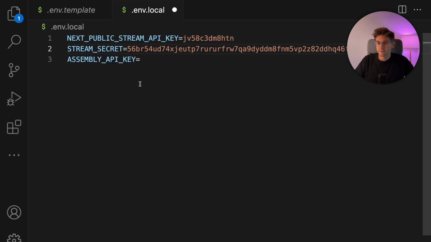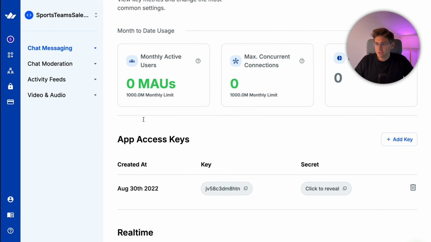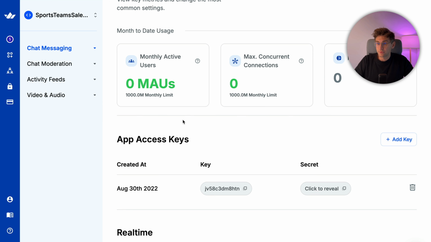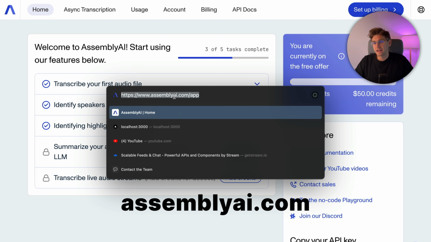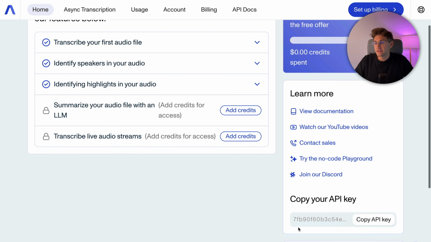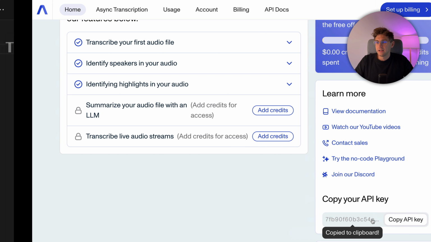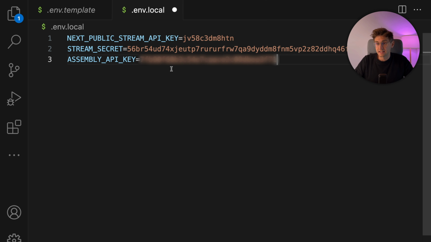Don't worry, I will delete the project afterwards, so nice try stealing my secrets. And the last thing we need to do is add the AssemblyAI API key. And for that, we switch back to the browser and we go to the assembly page. Specifically, this is AssemblyAI.com. We can log in and then we see the dashboard here. And here we have an API key as well that we can copy and paste into the environment file as well.